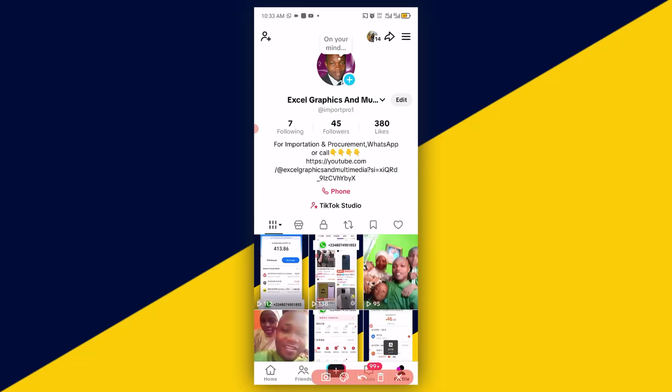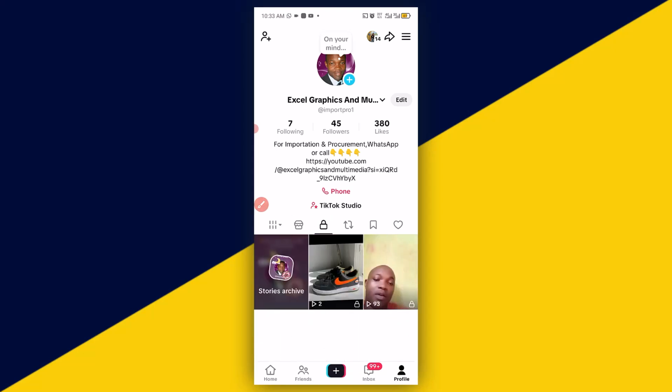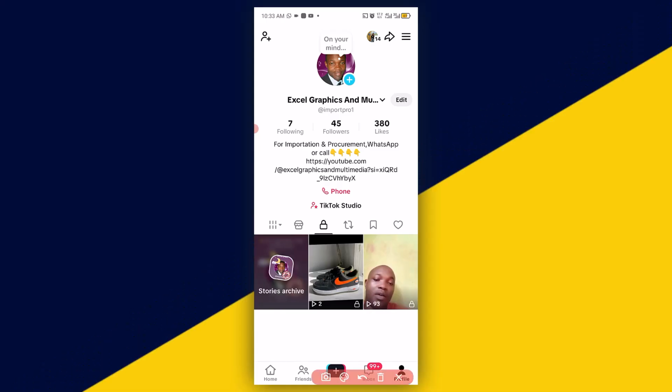One of the first easy ways to find a hidden TikTok post is to go ahead and click on this padlock icon right here. Then you find all hidden content, posts or videos right here. Alternatively, you can come to the top right here and click on this three slider.